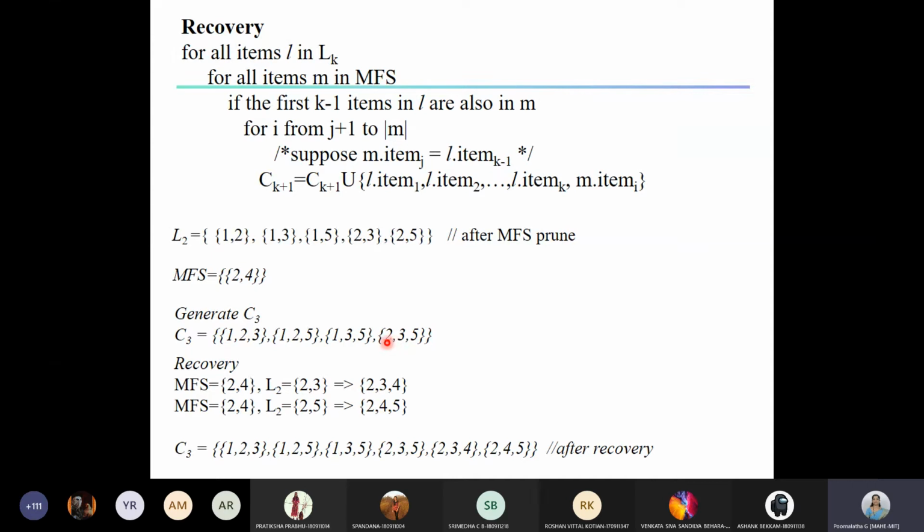Now using recovery, what can be done? Let us see this now. For all item sets l in Lk, these are the item sets. So l is indexed into this. To begin with, l points to {1, 2}. Okay. For all items m in MFS. Right now MFS is having only one item, {2, 4}. So small m points to this {2, 4}.